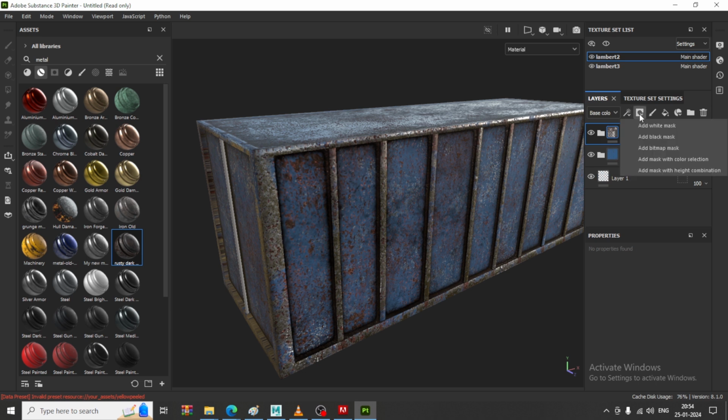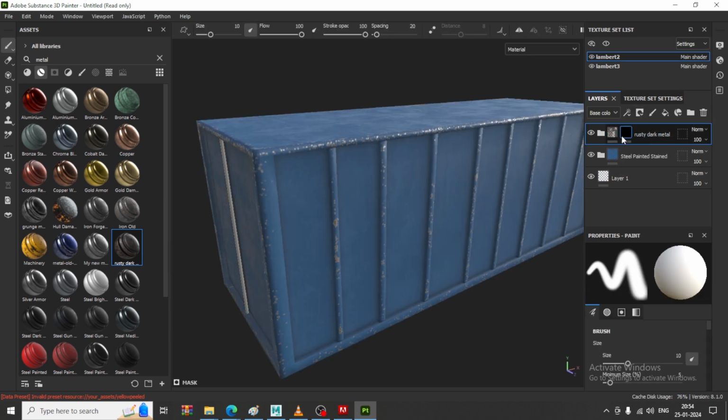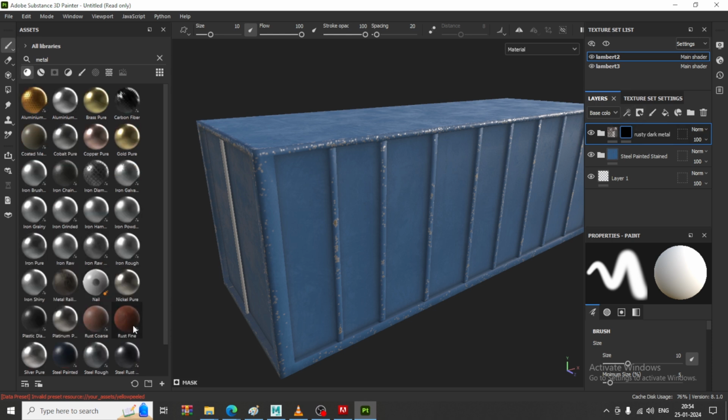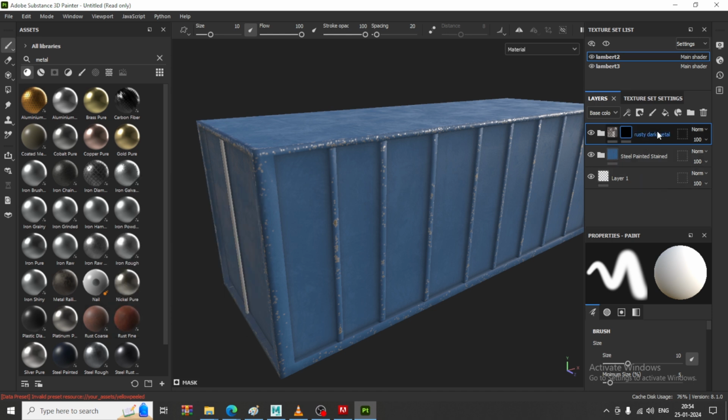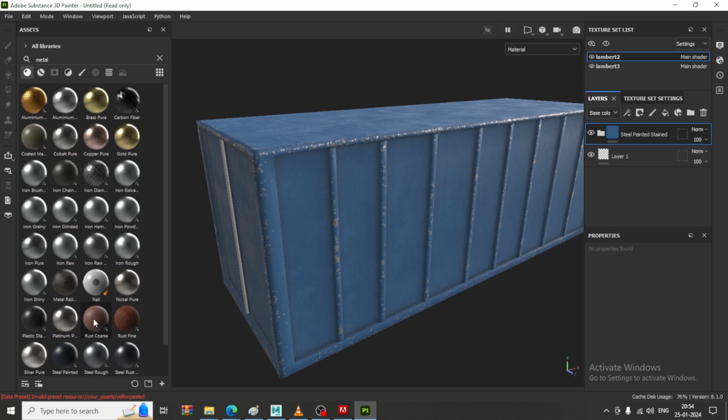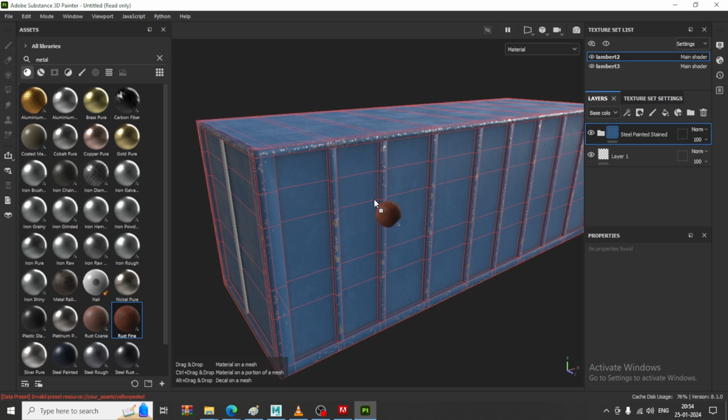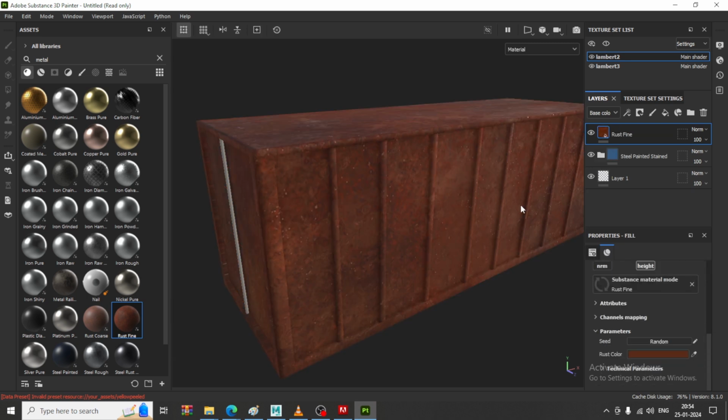So let's go into this. Let's add a black mask. So after you add a rusty metal again, if you need this I can go over here. I do have this rust fine or rust coarse. I think we'll add this instead of this. So let's add a rust fine over here on top of it, and let's add a black mask.